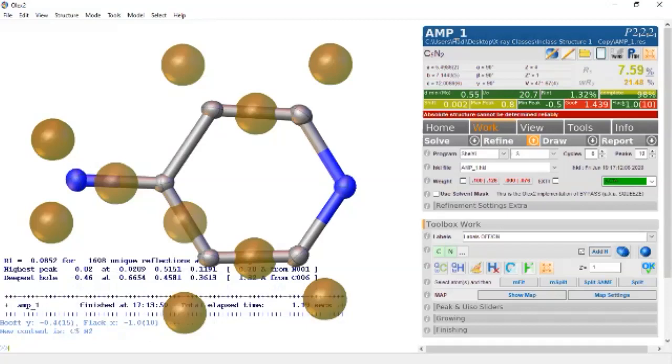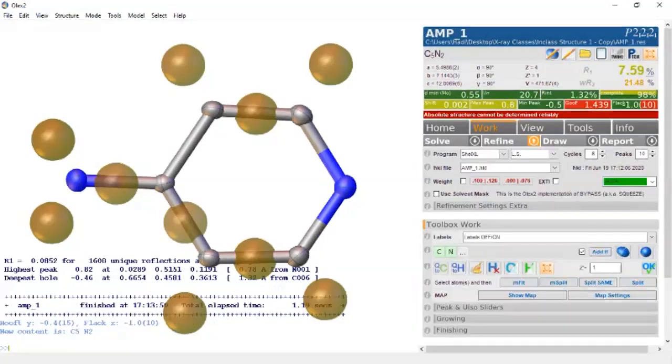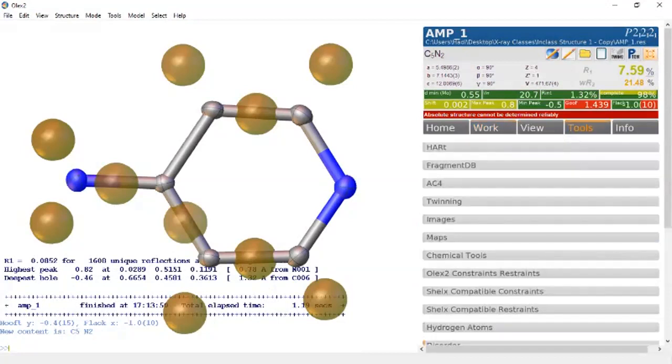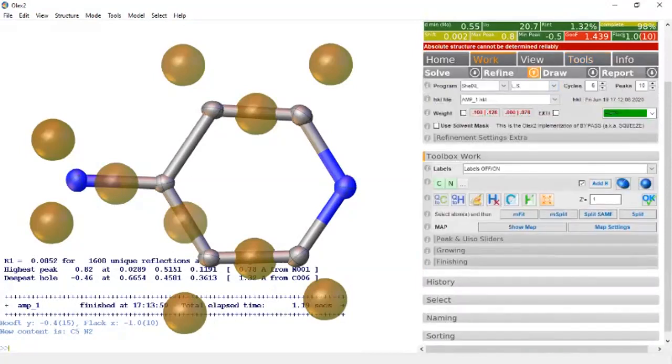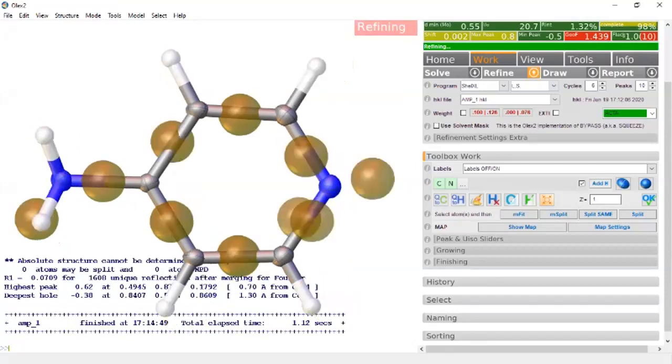So again, we've solved the initial model. We've correctly identified all non-hydrogen atom types. We've done anisotropic modeling of the atoms. The next thing is to do the hydrogen atoms. So you can click add hydrogen here, which automatically refines, or you can go to tools under hydrogen atoms, click add hydrogens, and then you'll have to refine separately. So the one under work refines automatically. So if I click add hydrogens, it adds the hydrogens and now it's refining their positions.